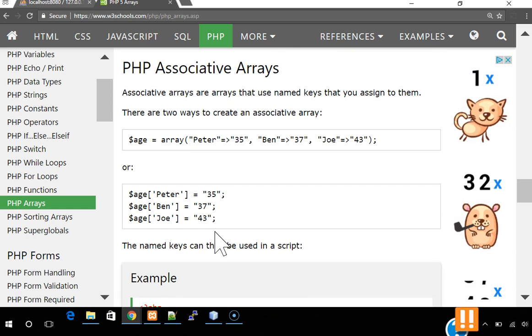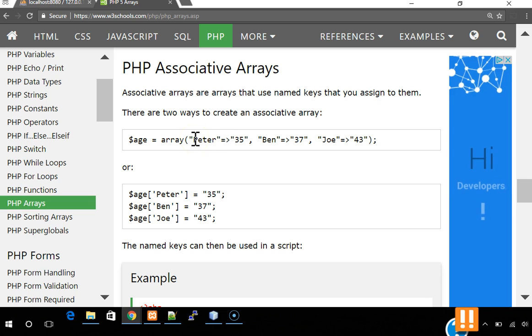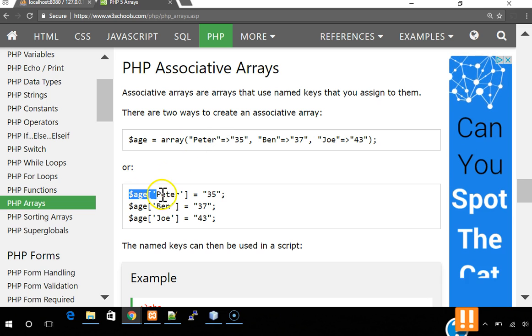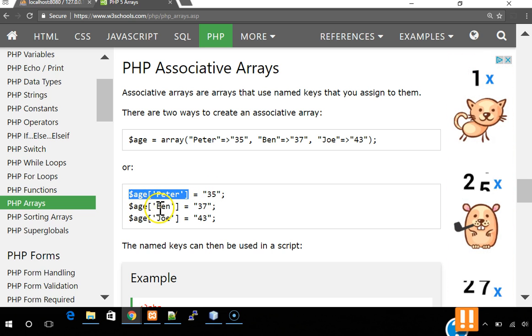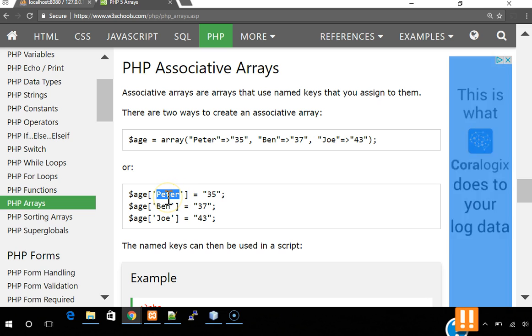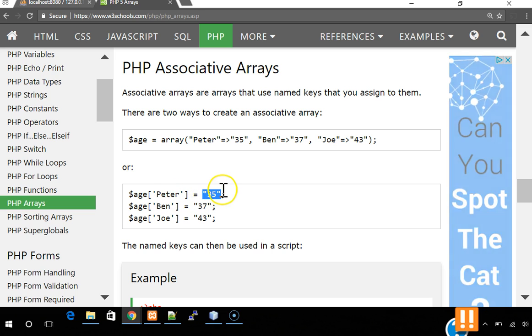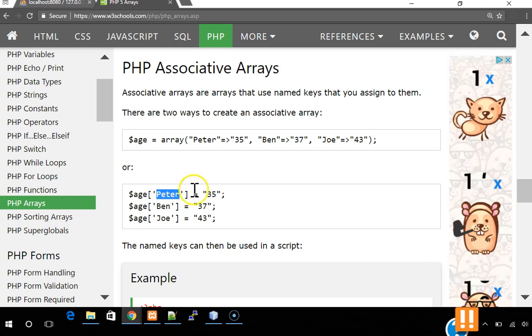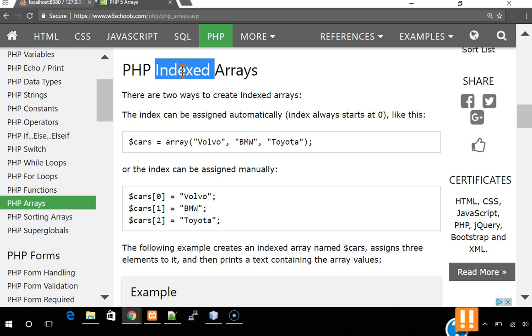And here are associative arrays. See, associative arrays are arrays that use name keys, and then you assign them the values. So like this one, the age of Peter is 35. The age of Ben is 37. So we're not using any indexes, they're using associative arrays. So what is associated to the value that's in here? It's the name of Peter. Over here, scrolling up, we are using index arrays.